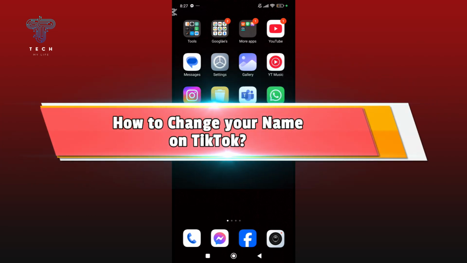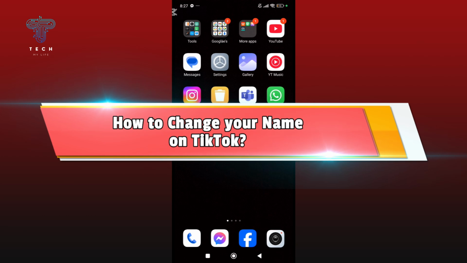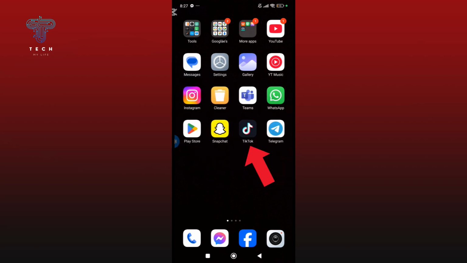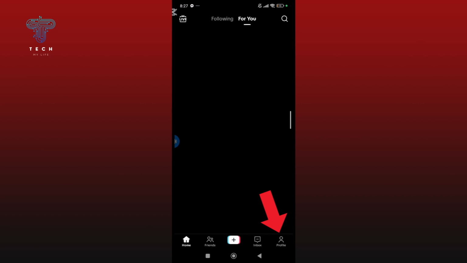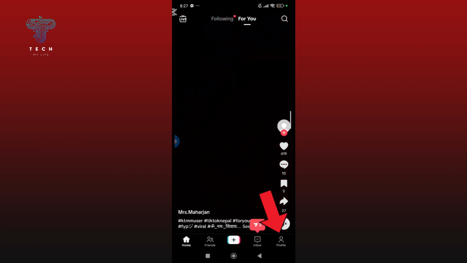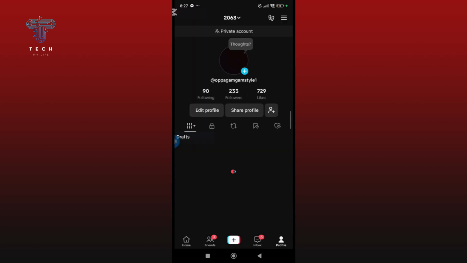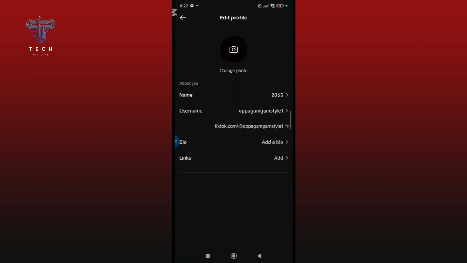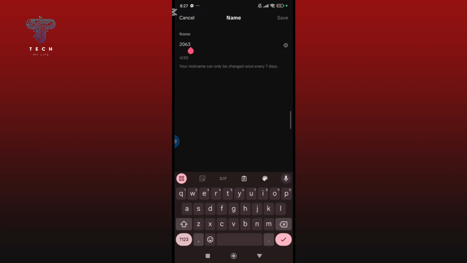Today I'm going to walk you through the process of how to change a name on TikTok. It's pretty simple and quick, so let's get started with the video. Firstly, tap on the TikTok app on your screen. Now tap on the profile icon at the bottom right corner of your screen. Then tap on the Edit Profile option right beside the Share Profile. At the top, you can see the Name option. Tap on the Name option. Now write the name that you want.